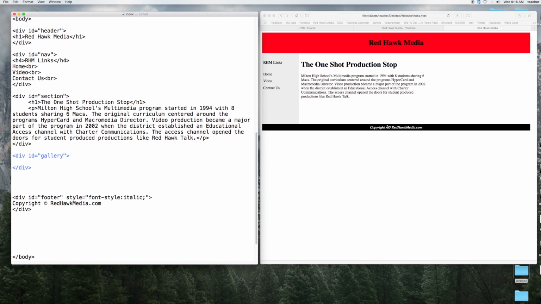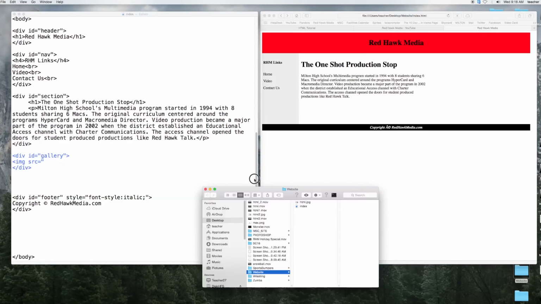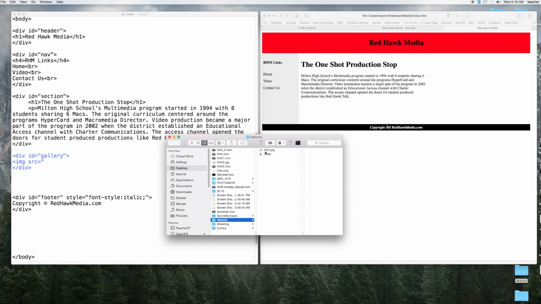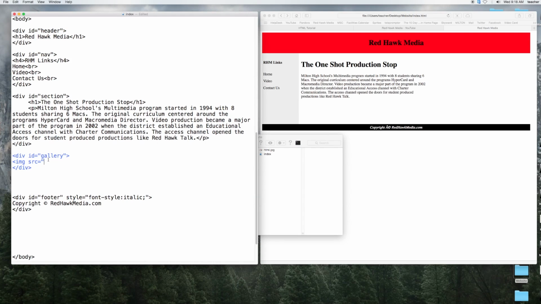And then in between this, I just want to put a picture in here to start with. We'll start basic. So let's go img src equals quotes. Now, go back over to my website folder and see what we've got. I've got one picture sitting in my folder right now. It's the same one that we saw in the previous episode, which is html.jpg. Let's go ahead and add that in here. html.jpg.